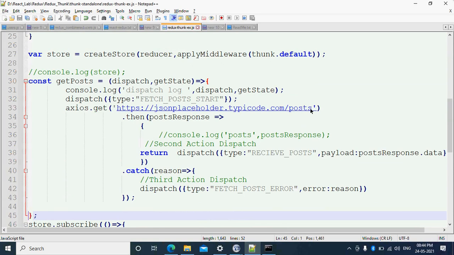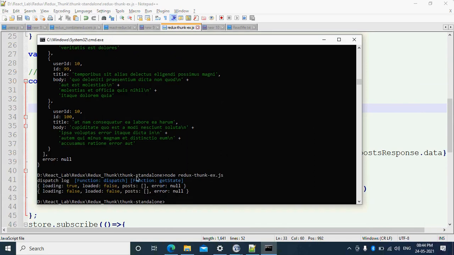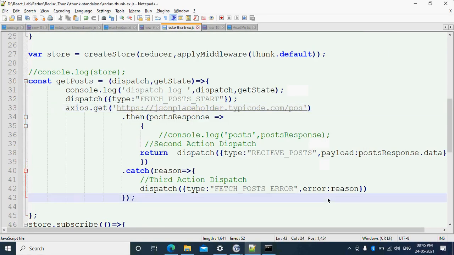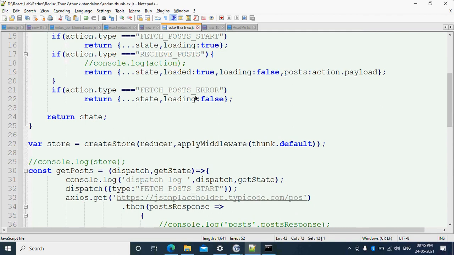If we mark it as an error, how is it going to behave? If I remove something, now you can see it is dispatching an error with a null. In my action object, I am getting the error. So here, for the error, what I can do is use action.reason or error.